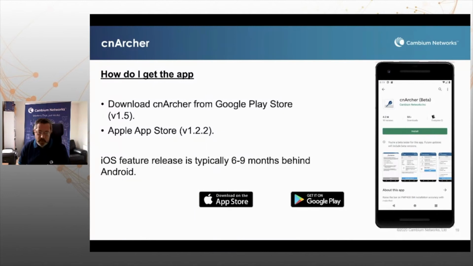Super easy to download. So you can download it from the Play Store for an Android device, and we also support it in the Apple Store, in the App Store, and the iOS features are usually a little bit behind the Android. We developed this on the Android platform first, and then we port that across to the iOS.